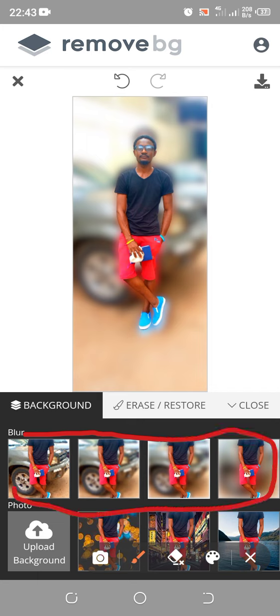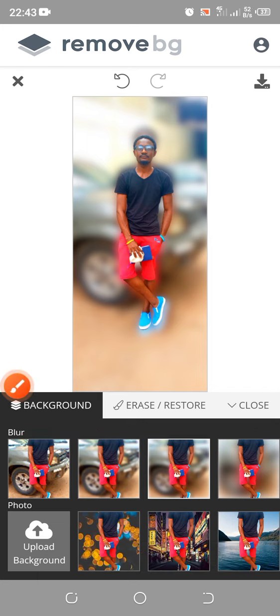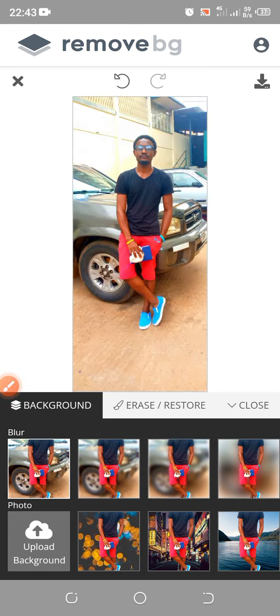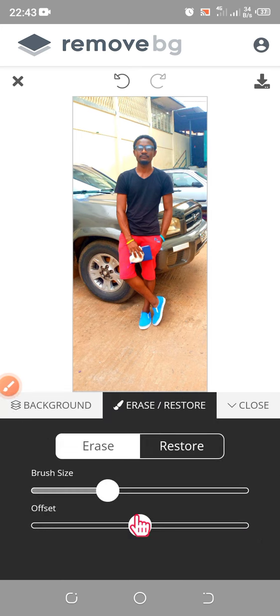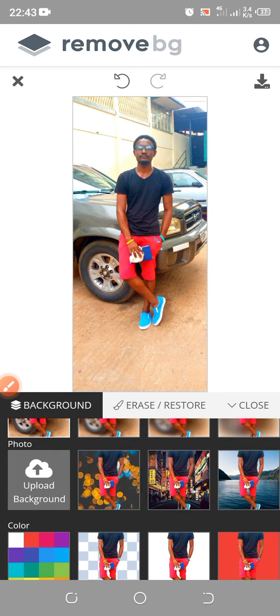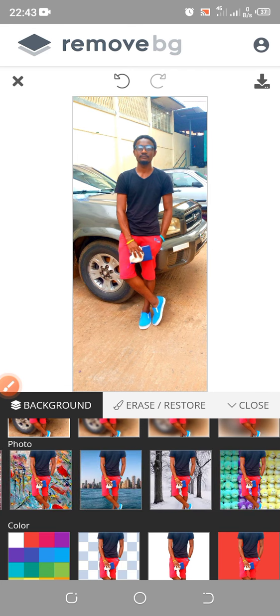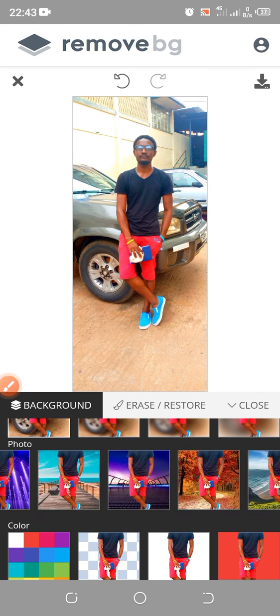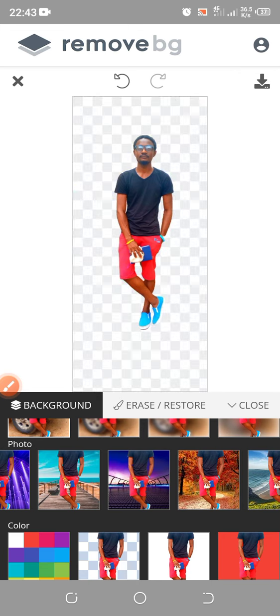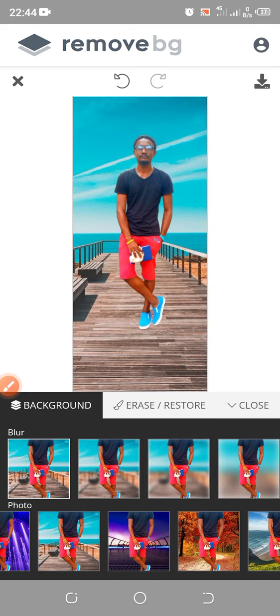Here is to blur the background. Okay, now if I want to give it another background, let me just click this normal. If I want to give it another background, right, here are the backgrounds. Let me see, I want to give it this one. Right, now this is the background that I wanted to give this image. So simple.